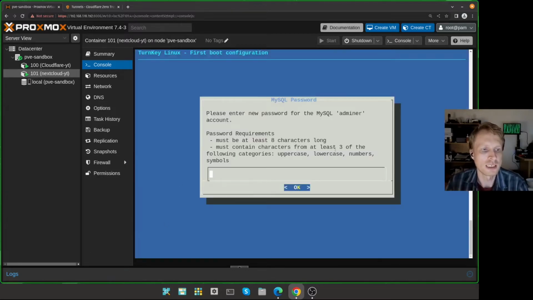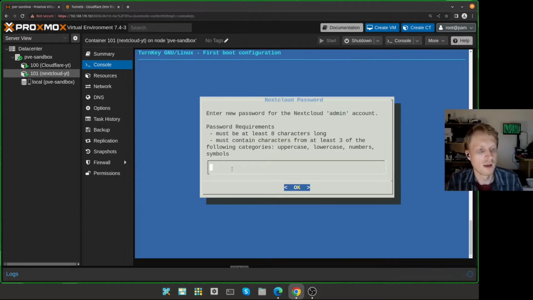Now it's asking you to enter the Adminer password for MySQL. I'm just going to enter something that meets all the criteria, which is 8 characters or more, and it's going to need one uppercase, one lowercase, etc., or one of the following of these. So I'm just going to say, okay, this is my password, and that's it.